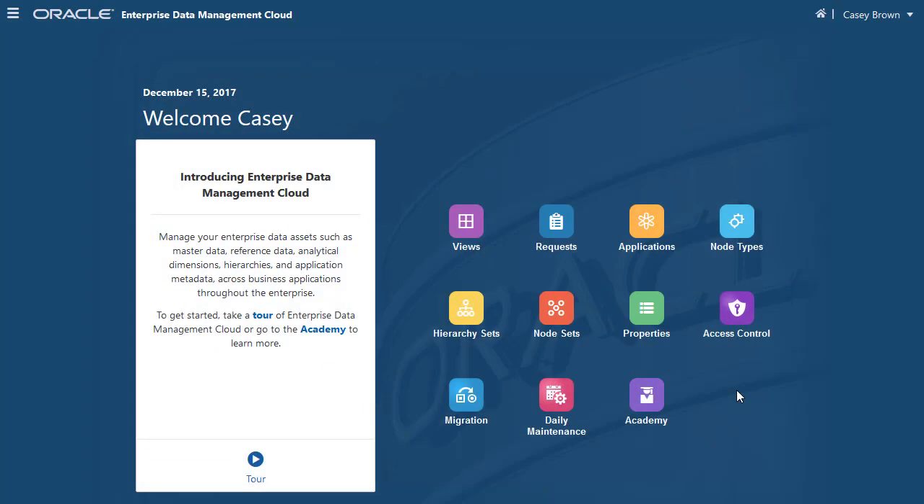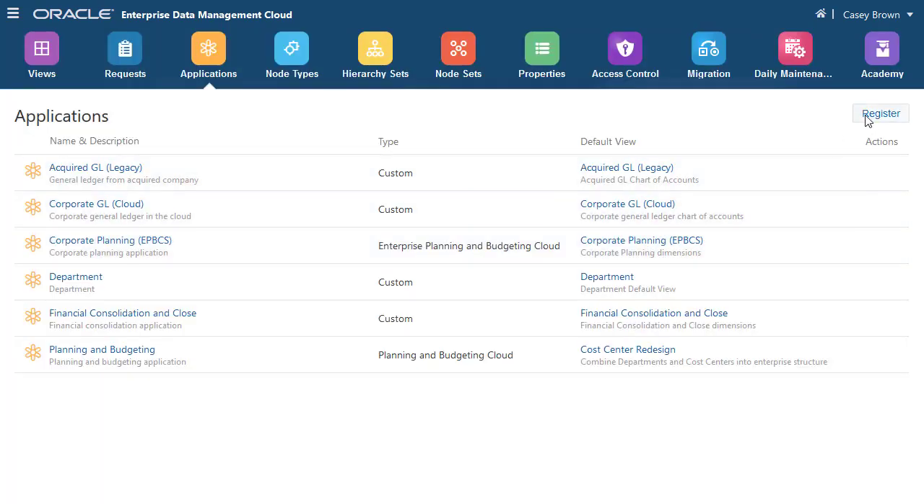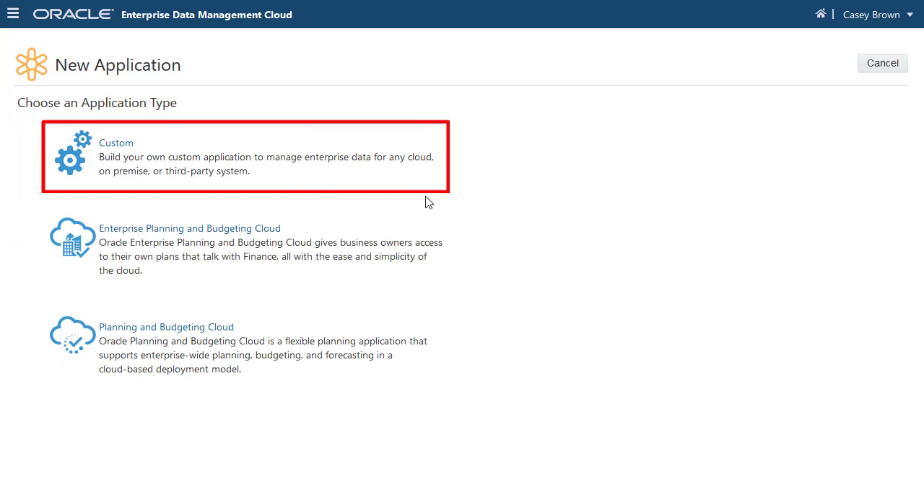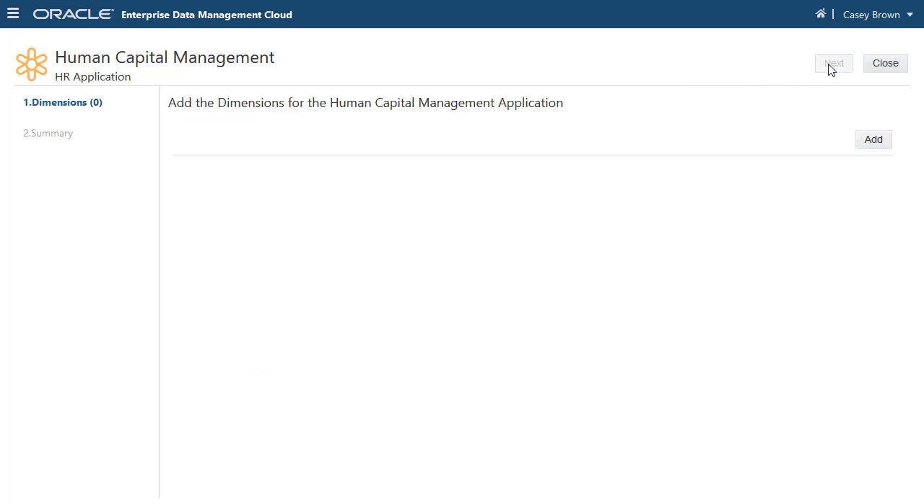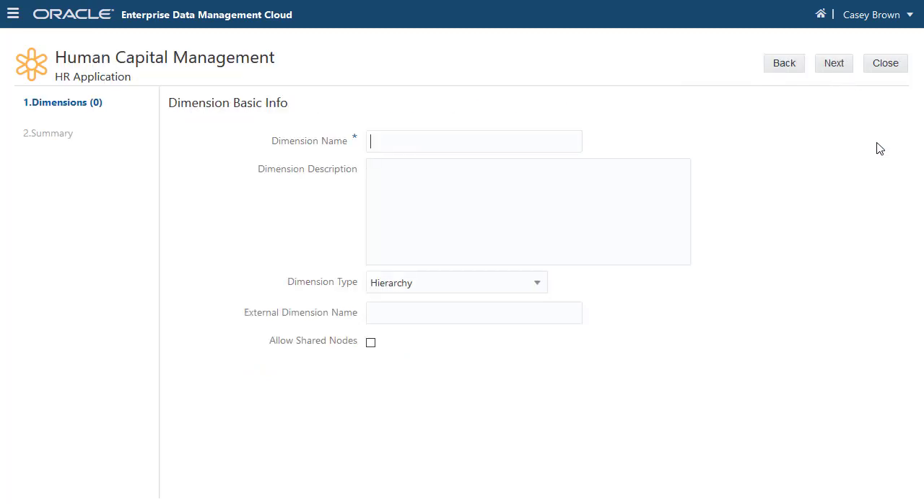Let's register a custom application. I'm logged on as a user with the Application Creator role. From the home page, navigate to Applications and click Register. I'll choose the Custom Application type, enter a name and optional description, and click Next and click Create. I'll add a dimension to the custom application.